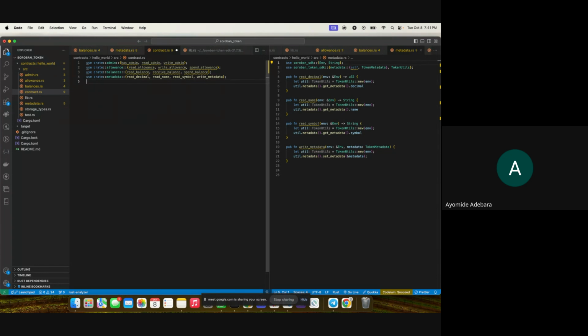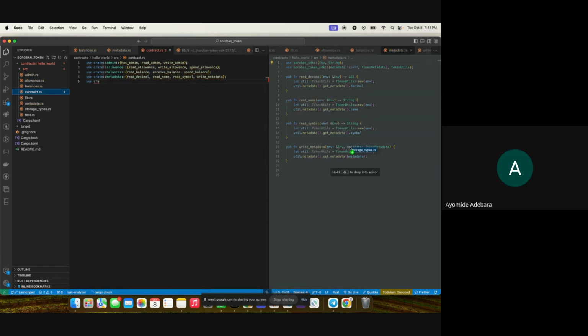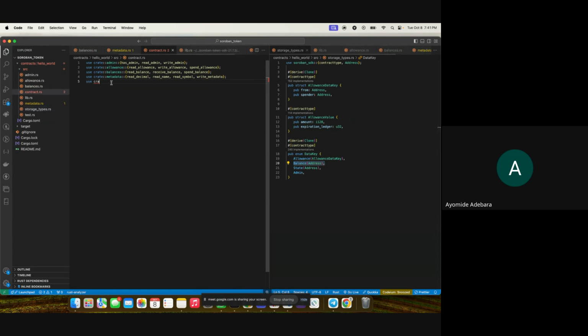So we also need some other things from storage. From storage types, we need, let's just bring in everything. We need the allowance data key. We need the allowance value. Then we need the data key itself now. Yes. I think we've imported all the crates we created, right?